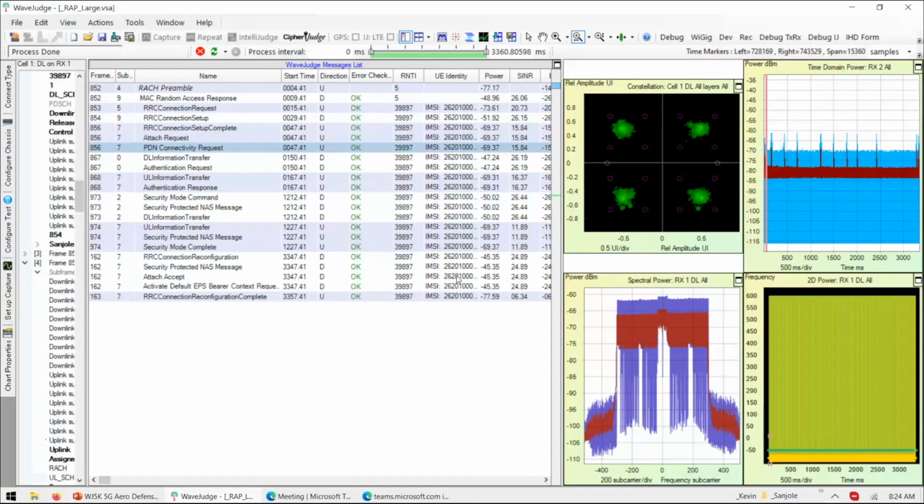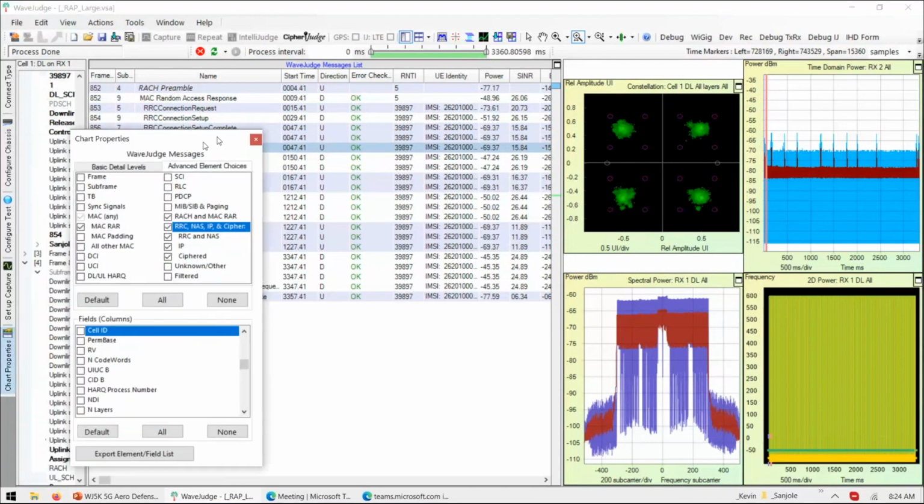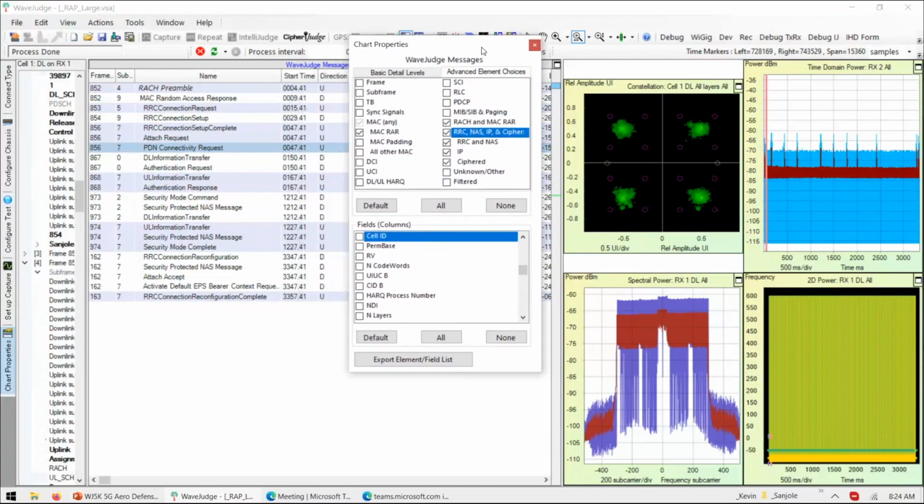Okay, so let me switch over to the WaveJudge GUI and give you an idea of how we actually do this. So as I've mentioned before, the WaveJudge GUI has two windows. On the right-hand side, we have some layer 1 PHY analysis, and in the middle of the window, we have the protocol analyzer. The protocol analyzer will give you analysis for layers 1, 2, 3, 4. And you control which layers you would like to view based on some checkoff boxes.